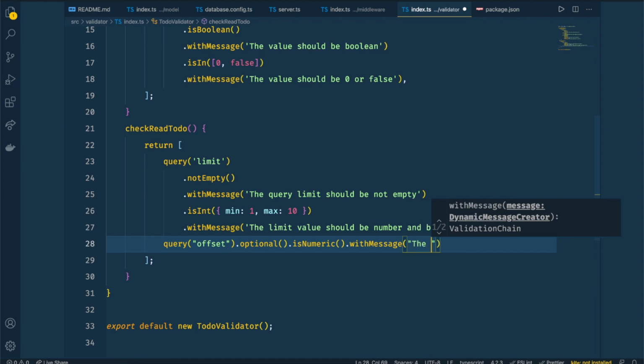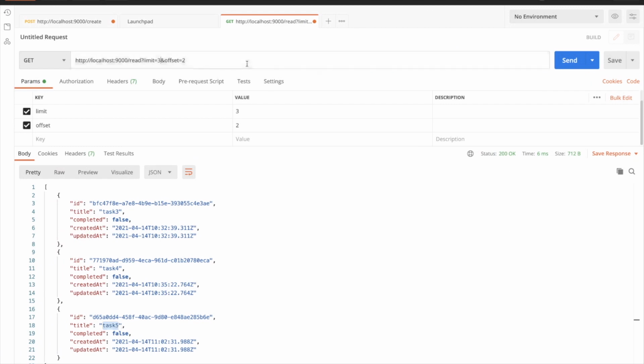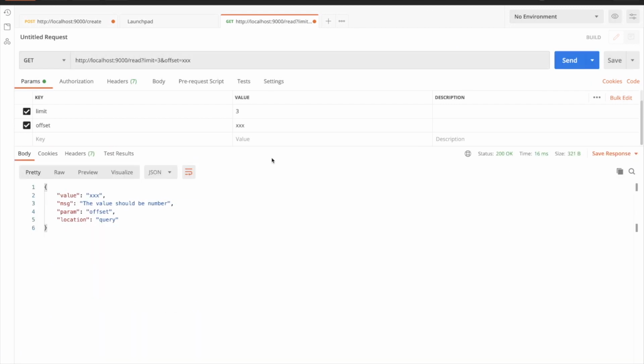Let's say the value should be number. So right now when I pass the offset, let's say a string, and then I hit send, as you can see we have failed this one. And also you can absolutely pass any number you want, but this one is gonna return empty, so that's gonna be fine. We don't have to handle this one.